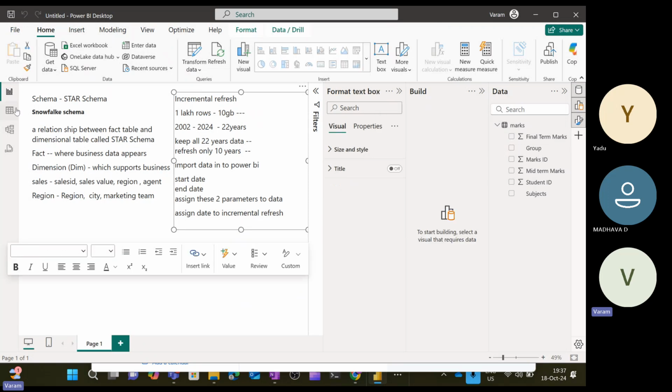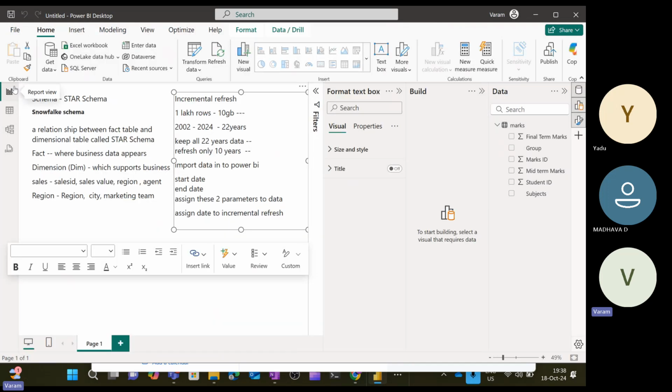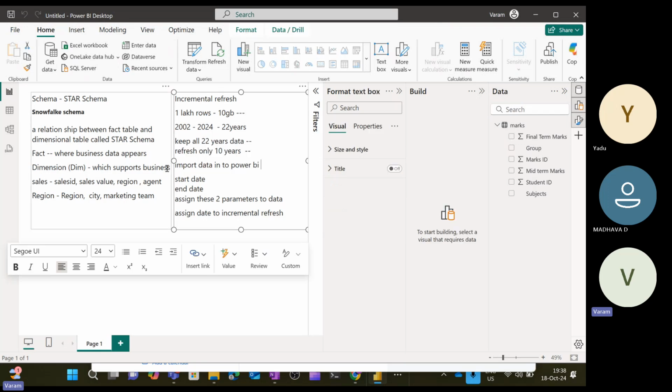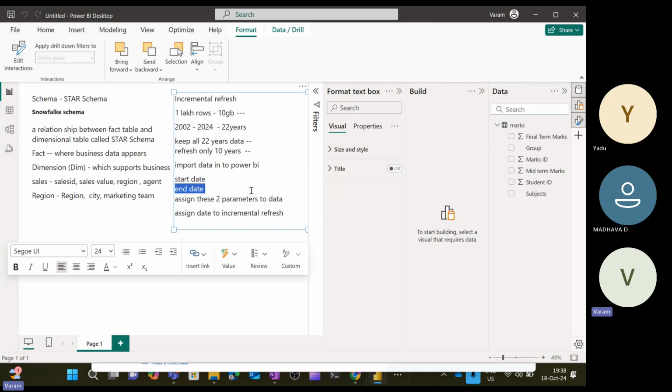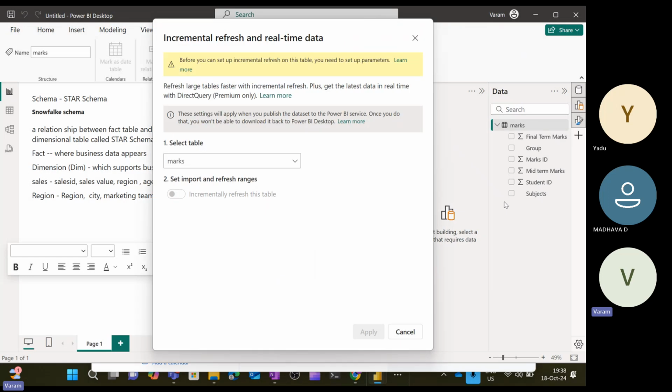It needs some time for us to do it, and I need Harika in the picture, because this is an advanced topic and I cannot repeat it again and again. Tomorrow we'll connect it, and it will be easy to do in 5 to 10 minutes. So first import the data into Power BI, create one parameter for start date and one for end date, assign these two parameters to the data, then right click and choose incremental refresh and connect these two parameters here.